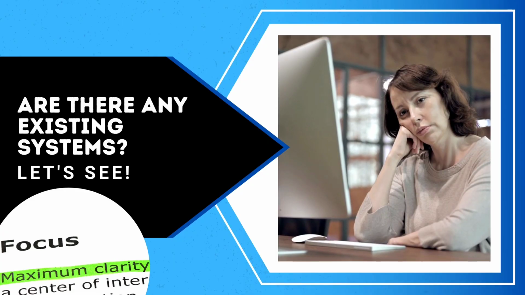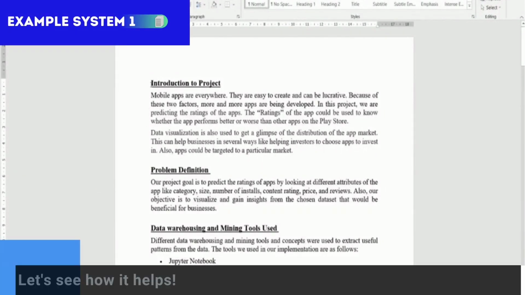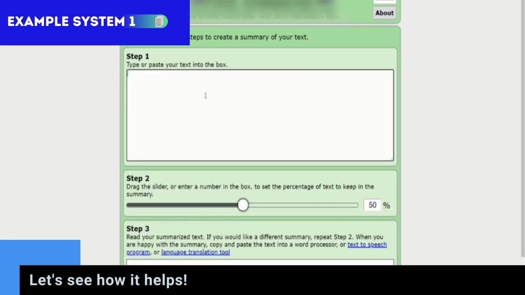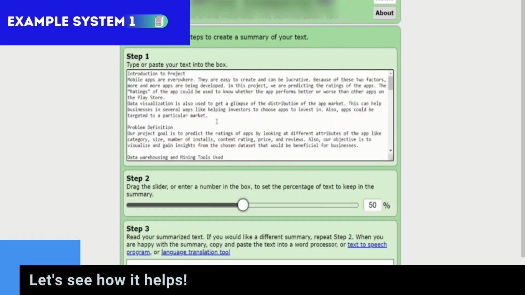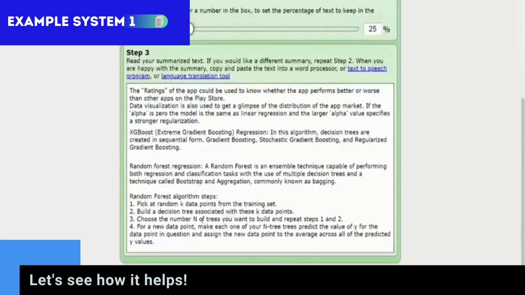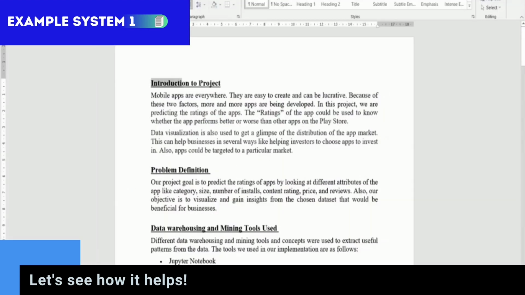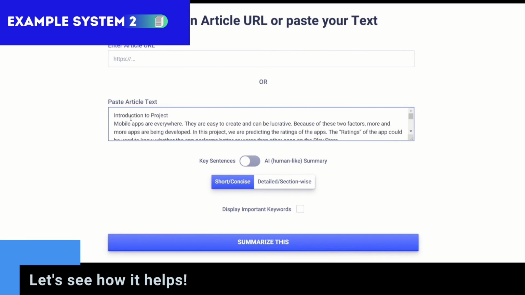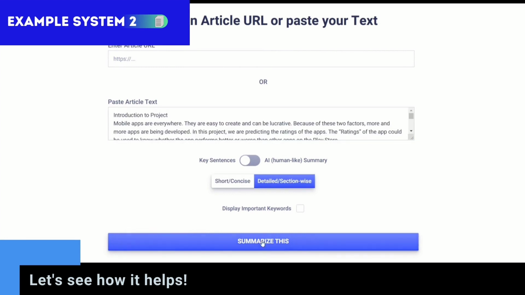Now let's compare our application with already existing systems. We tried to summarize a sample report using a couple of available web apps. These apps did not have the option to upload the report, so we had to paste our text. Additionally, these systems did not provide a downloadable result. Some systems claimed to summarize the report section-wise, but the results weren't as expected.